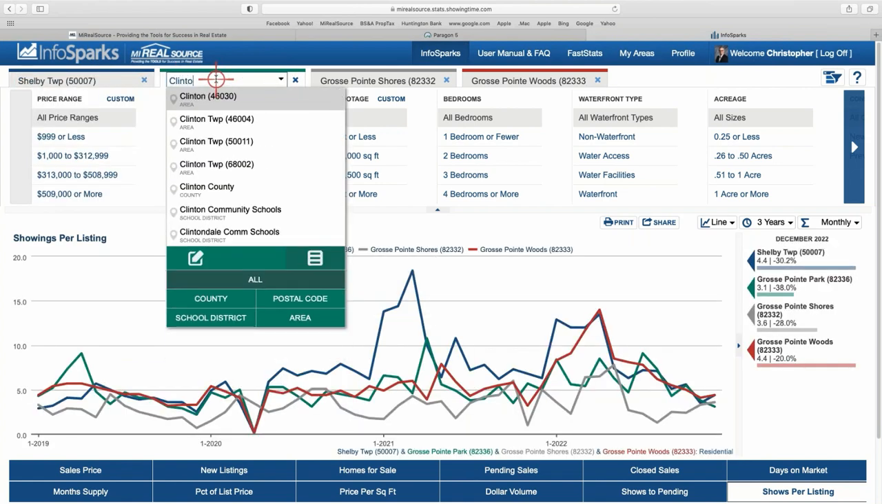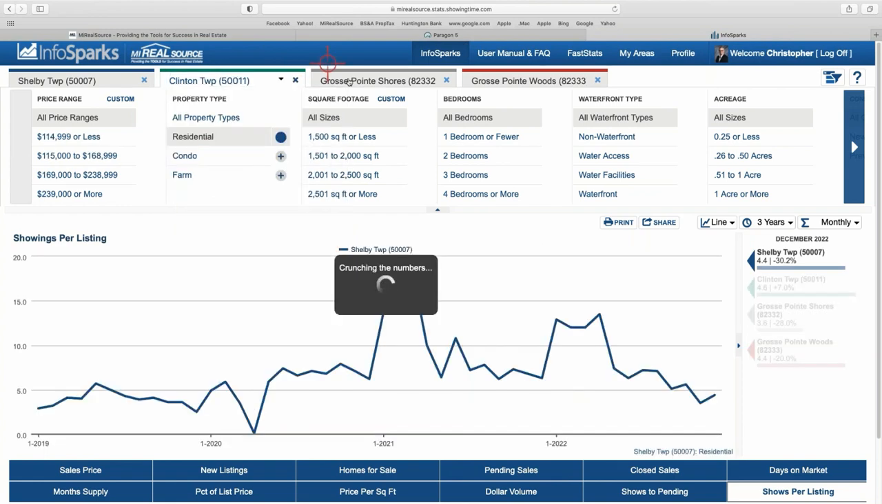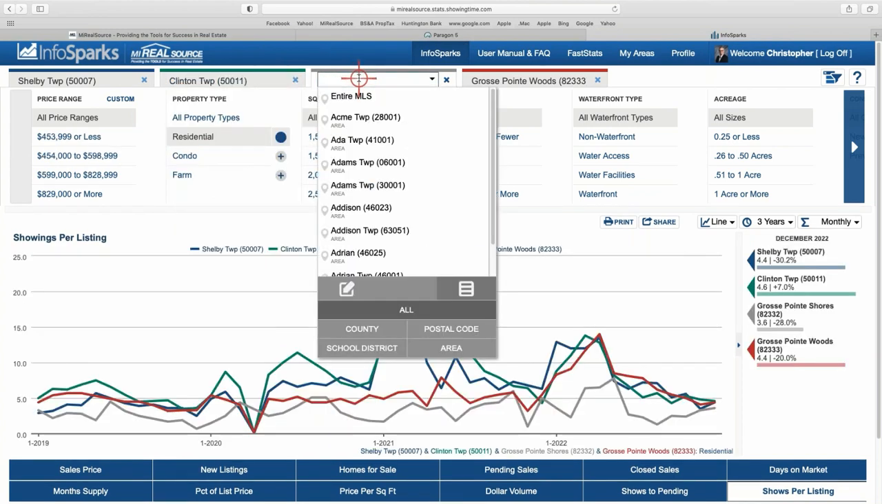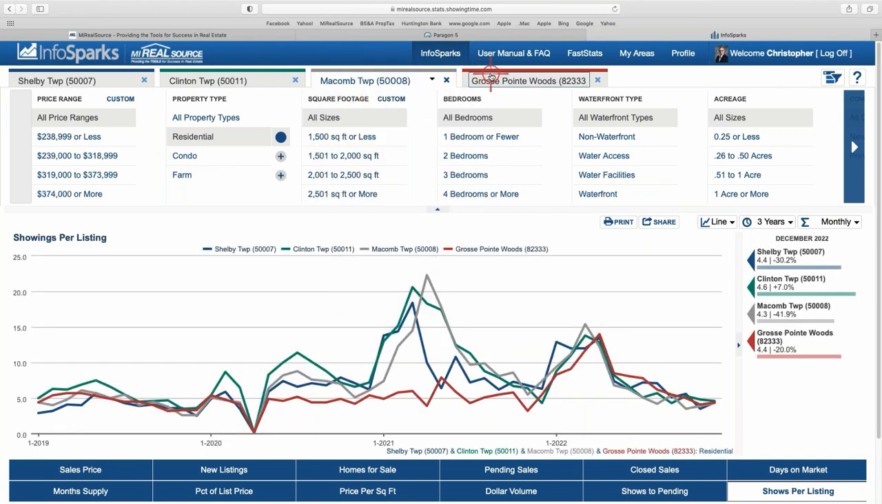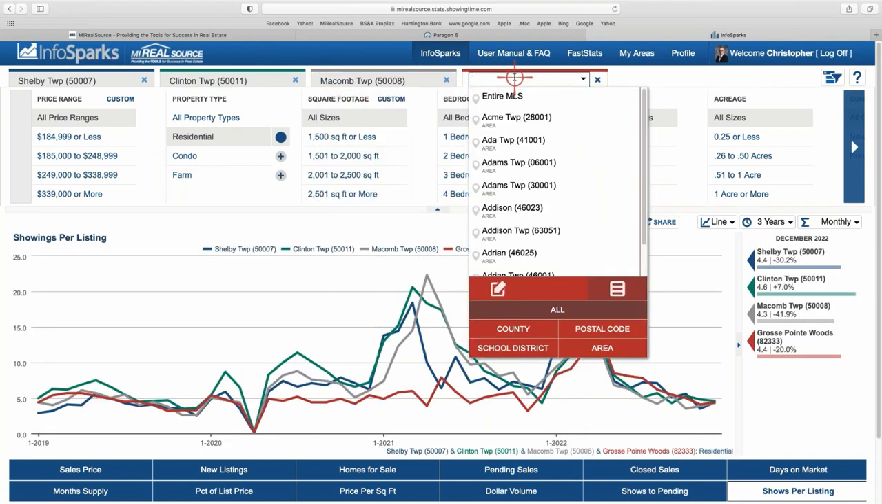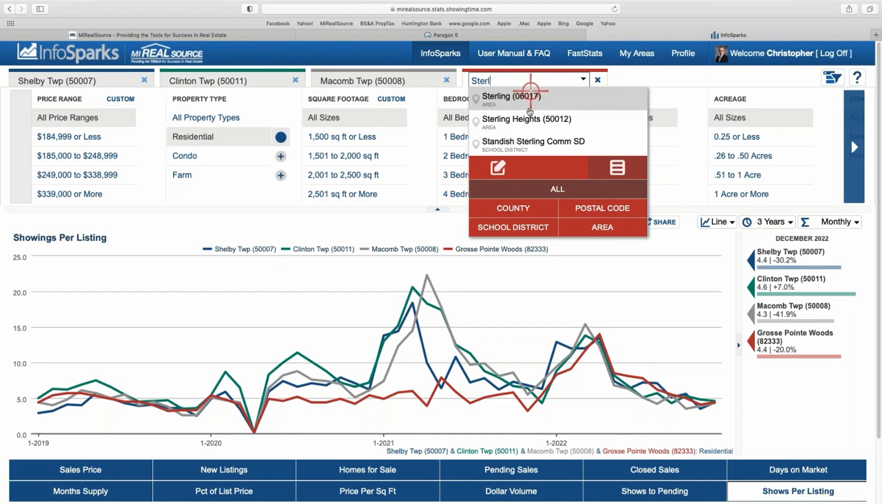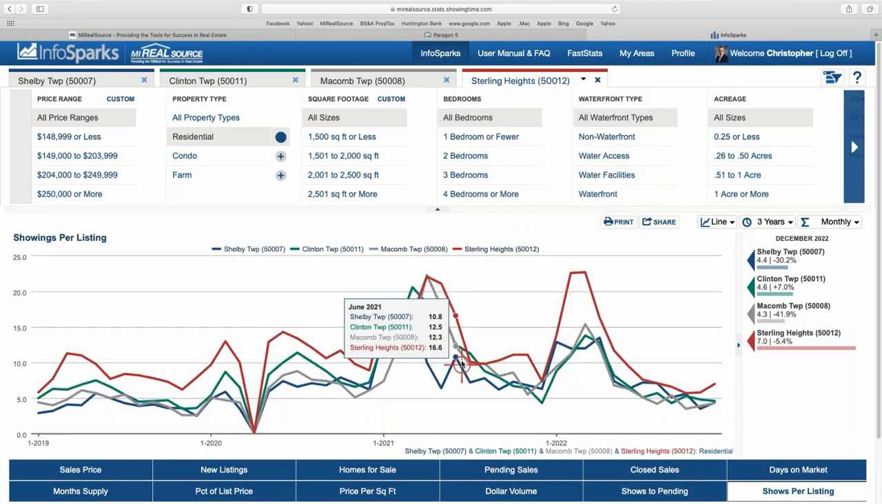Clinton, get the right Clinton Township, just for those of you that work in this part of Macomb County. And what was the last one? Sterling Heights. Sterling Heights. You can see the shows per listing.